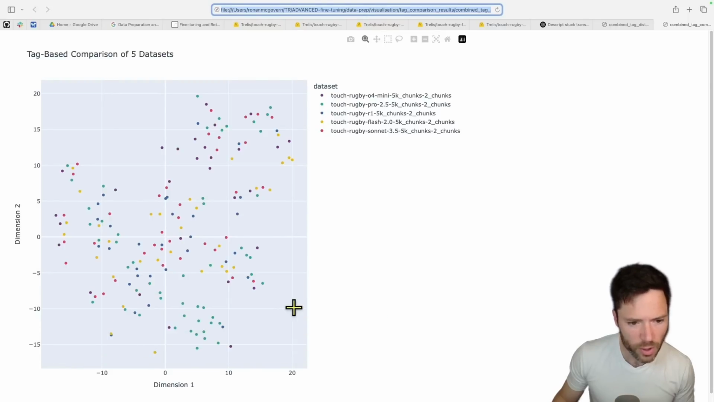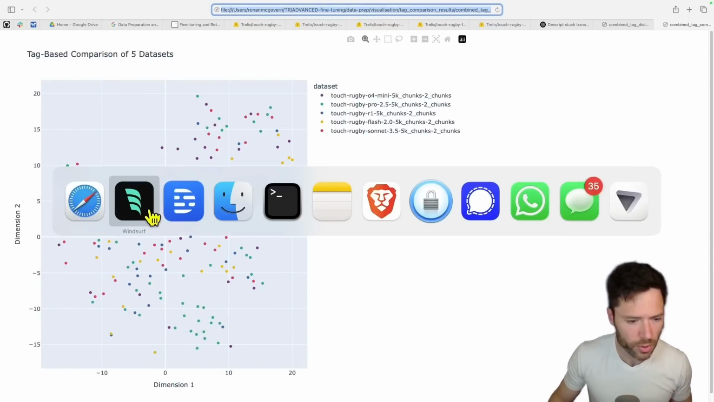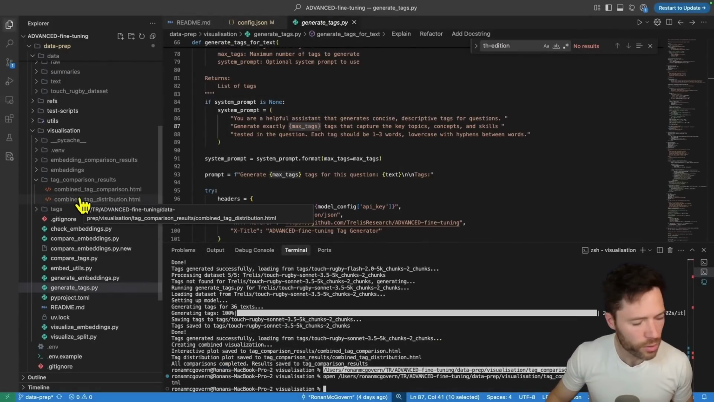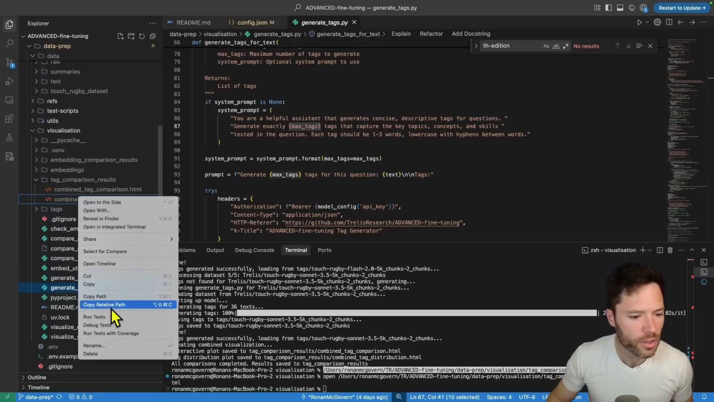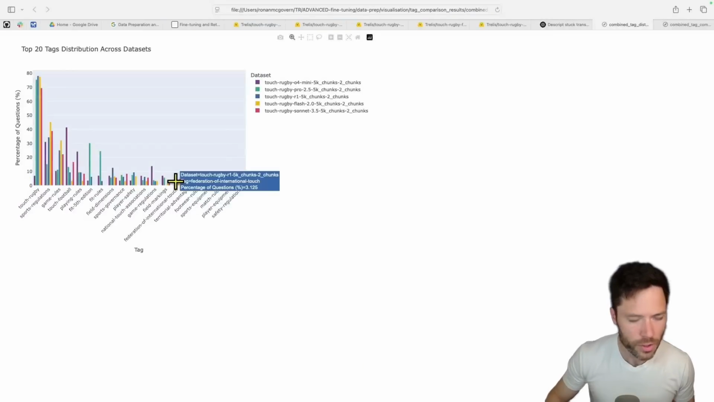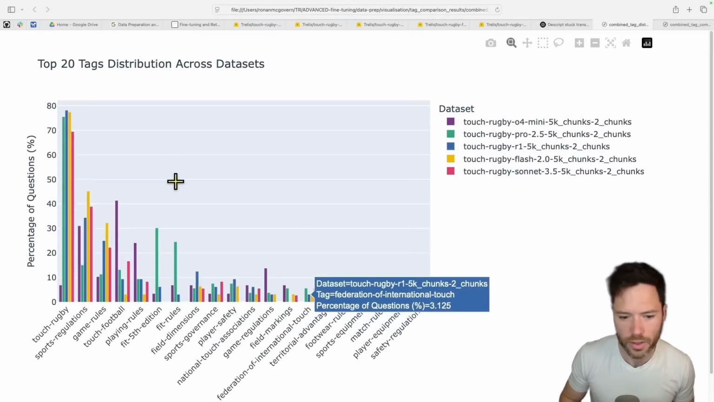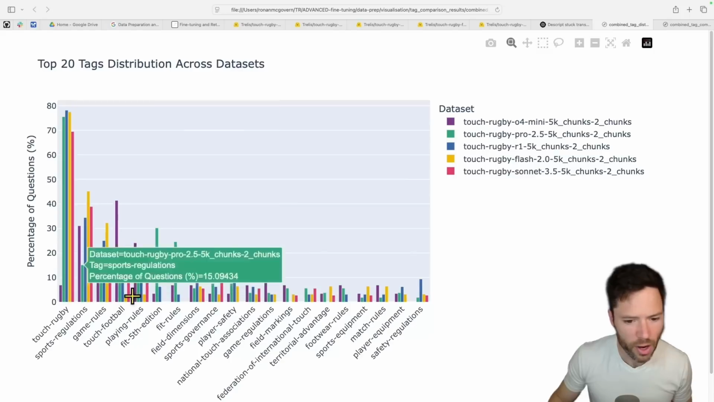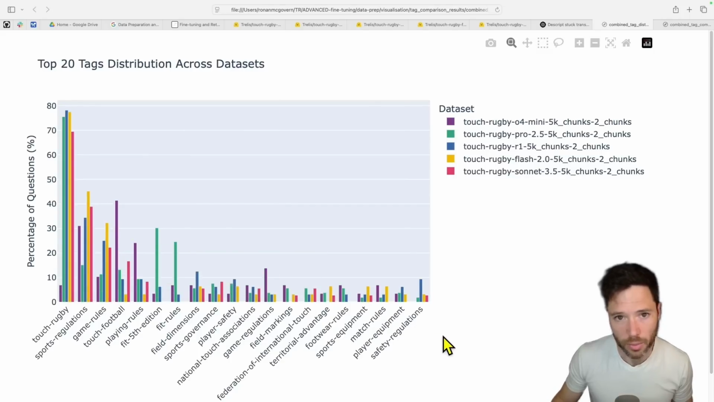And if you want to visualize it a different way that's a little bit more intuitive, you can sort the tags, basically do a histogram of the tags. So if I copy the path here and open this, you see now I have a histogram across the data sets. And this is an easy way to check whether you have uniformity in tags. It might indicate you want to generate more questions or tweak your question generation prompt to cover more on certain topics.